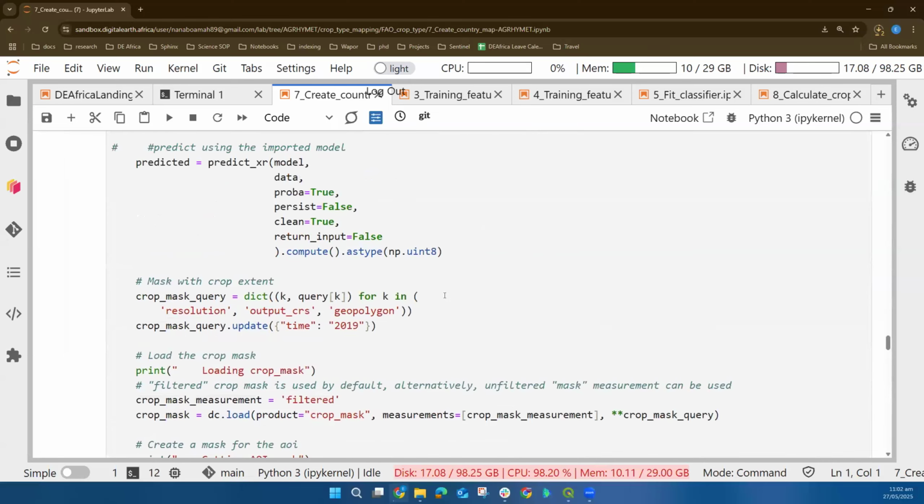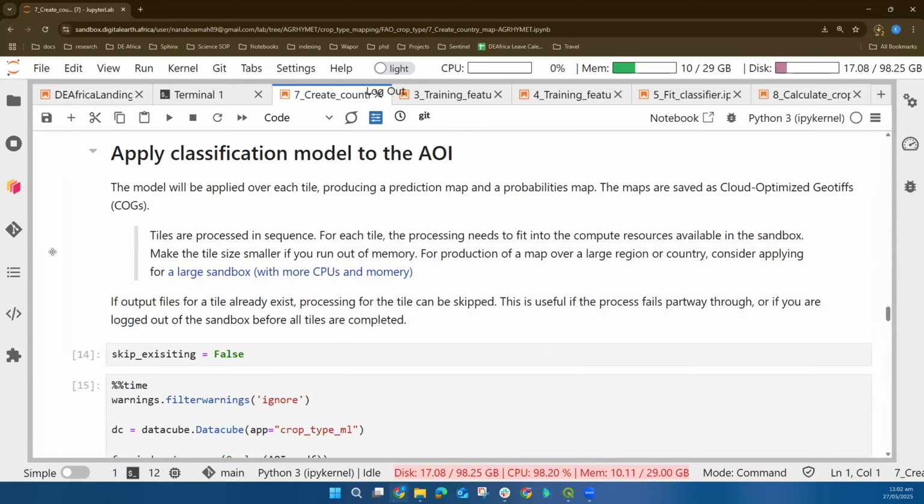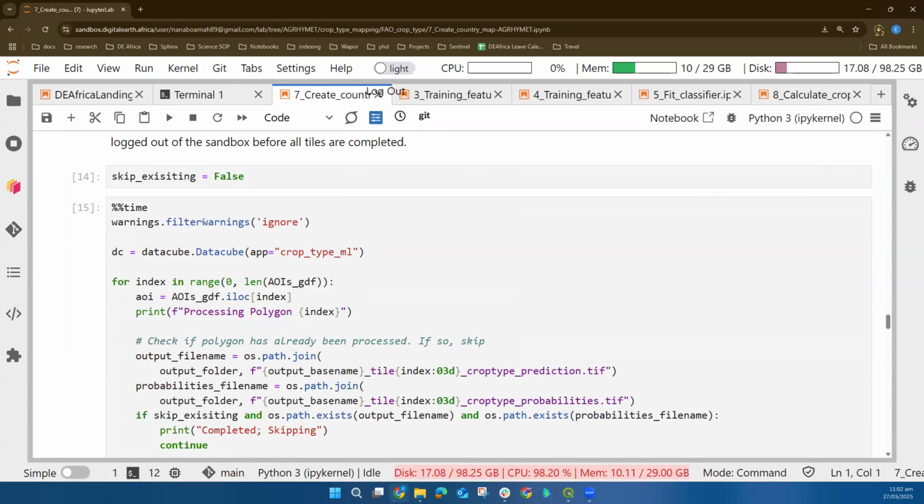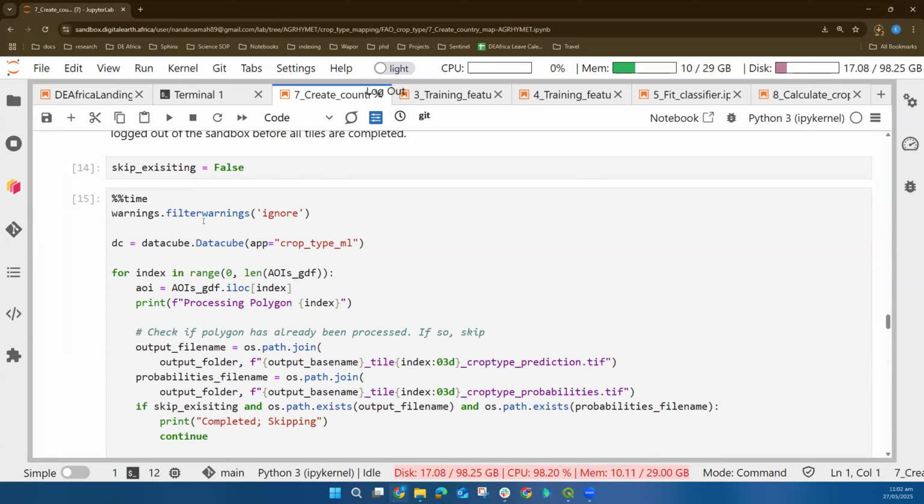One thing that I also wanted to say is the skip existing. Suppose you notice that you have to remake the model. Please make sure that the skip existing is turned to false, because what it does is it looks at a particular folder to see if a satellite image is there. If it finds that the predicted results are there, it will tell you that the geotiffs are already existing. So if you make any changes in the previous notebooks, always make sure that the skip existing is turned to false.